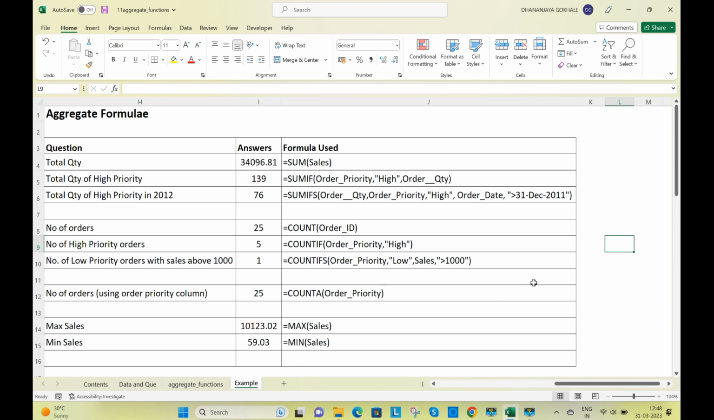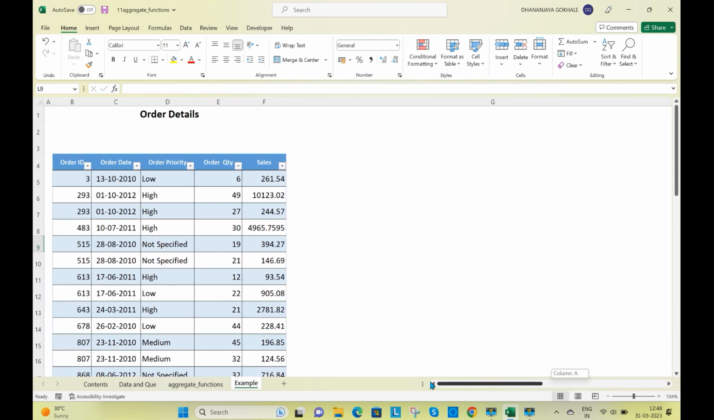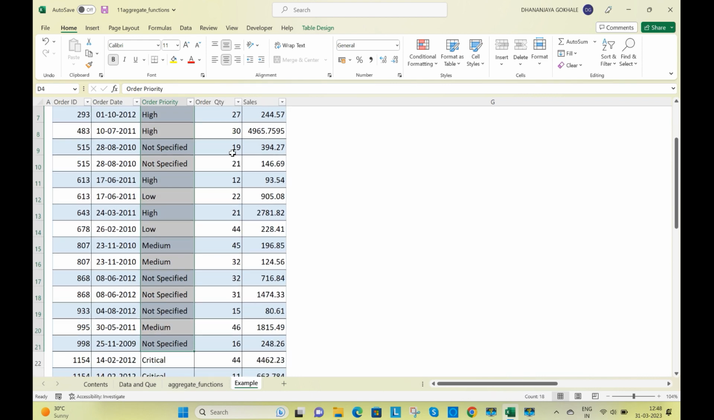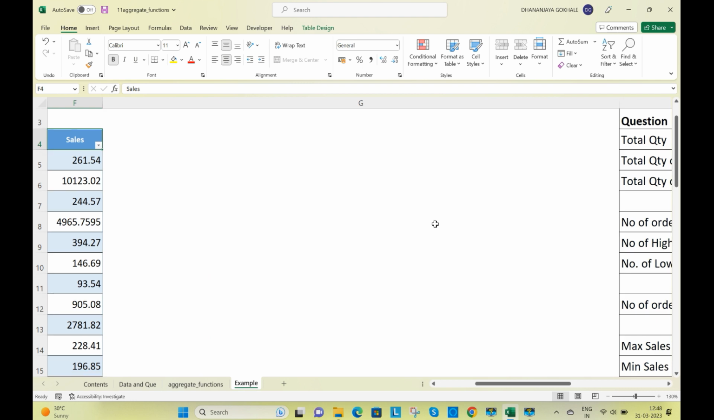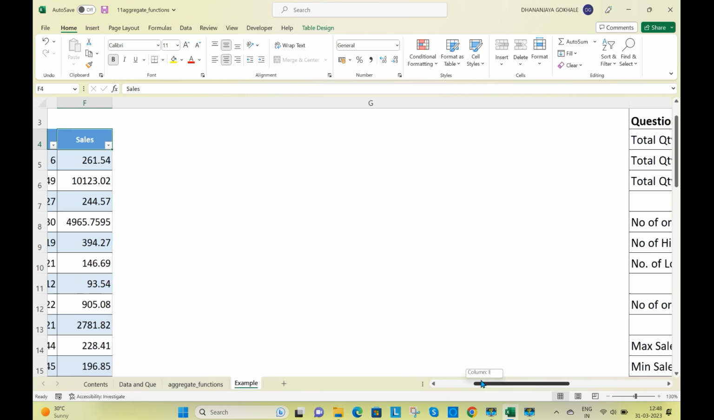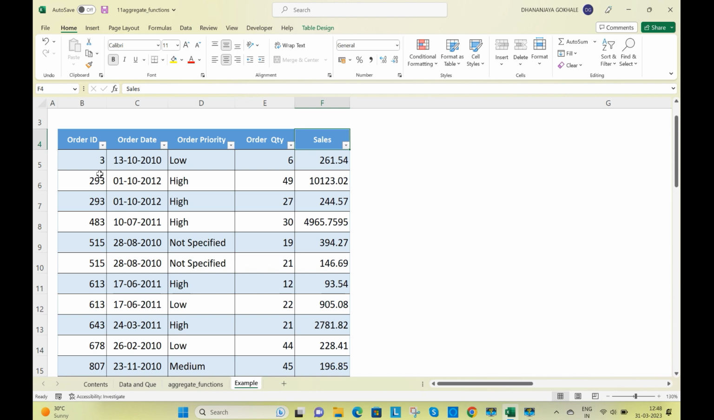First, let us see the table again. Here we have the table where we have order IDs, and then order dates, order priority, order quantity and sales. I just made it a bit bigger for everyone to see it clearly. Order ID, order date, order priority, order quantity and sales.